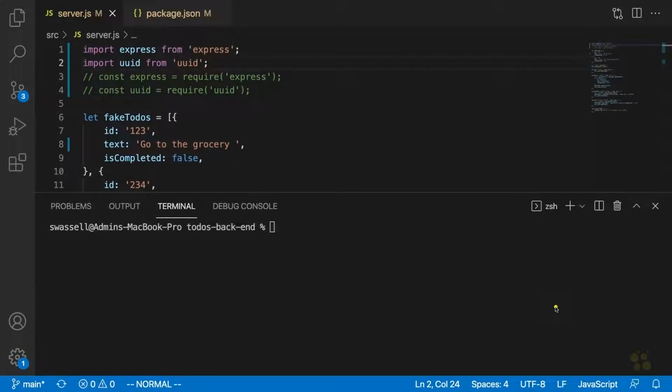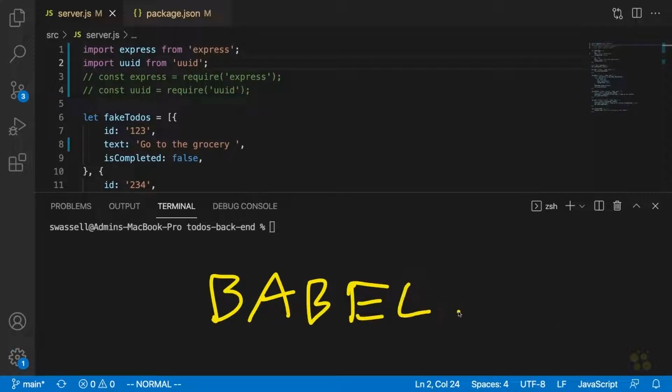Now there are various ways to fix this, but my preferred way is using a tool called Babel, that is B-A-B-E-L. I prefer using this tool called Babel to basically do what's called transpile my code from one version of JavaScript to an older version of JavaScript that Node supports.